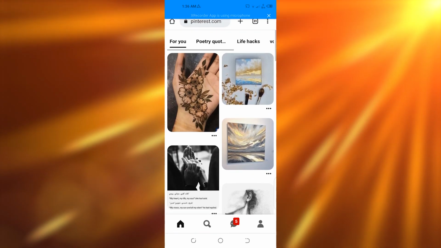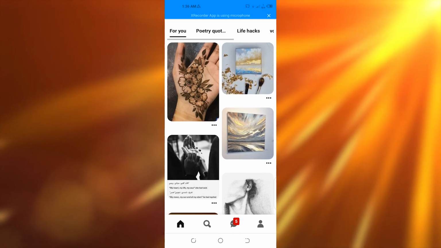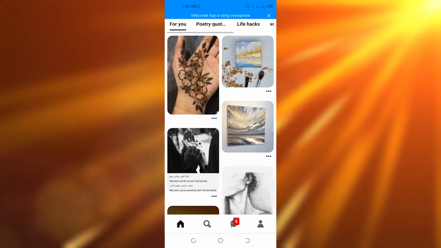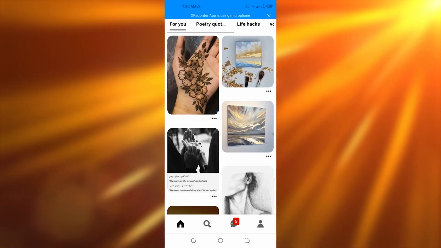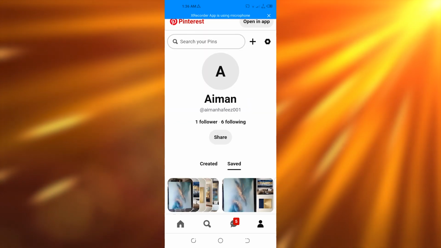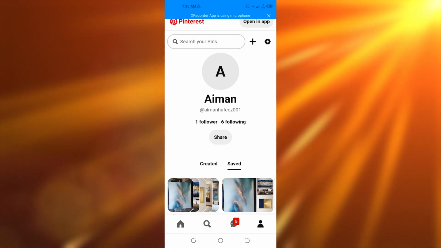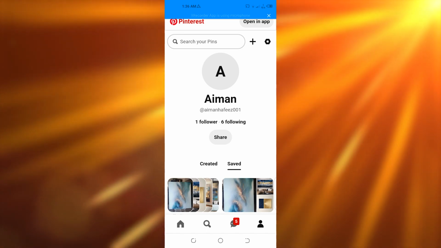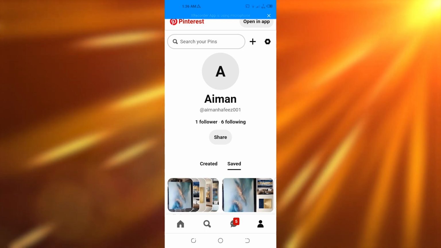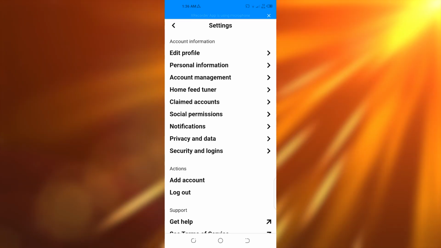Right now I'm using Pinterest on web, but this solution is going to work for the Pinterest app on Android, on Apple, and on web too. After opening your app, you need to open your account from this option on the bottom right corner. After you open your account, you are going to see a nut bolt icon on the top right corner, which basically indicates the settings. Open the settings, and here you're going to find privacy and data. You have to open the privacy and data.